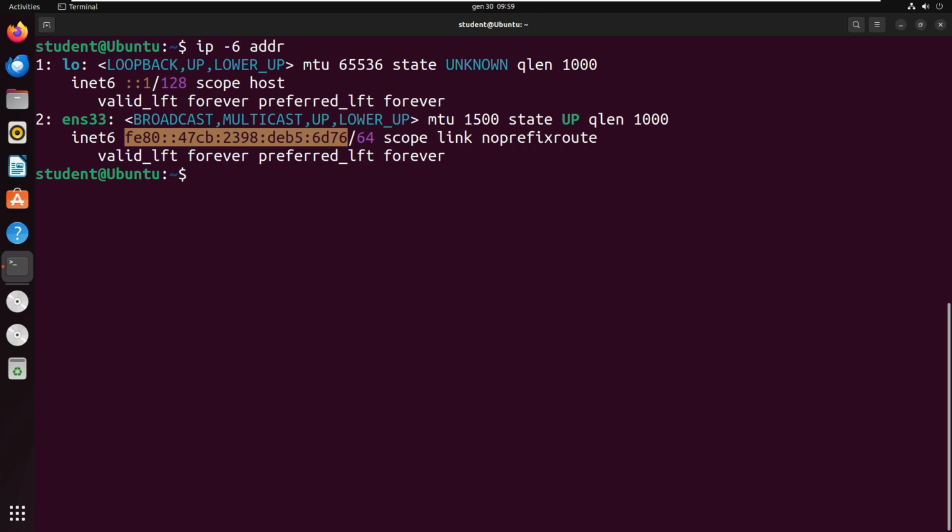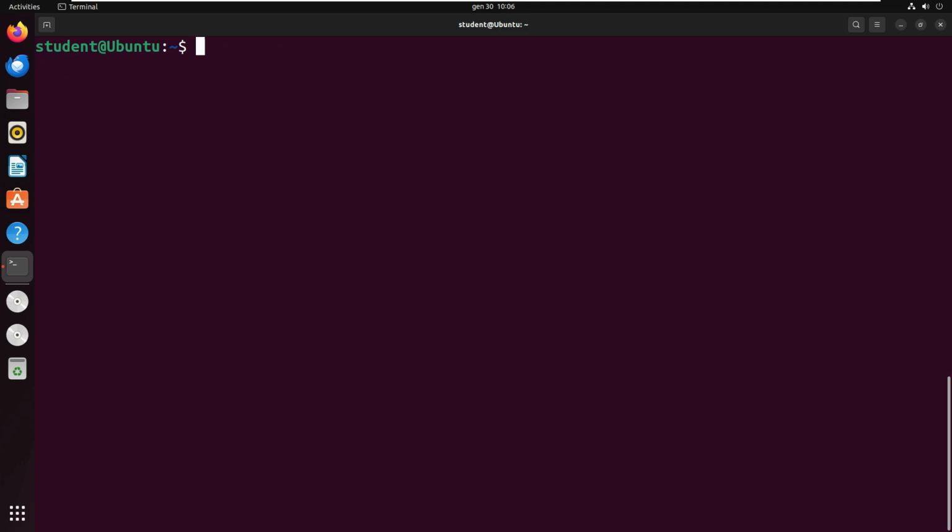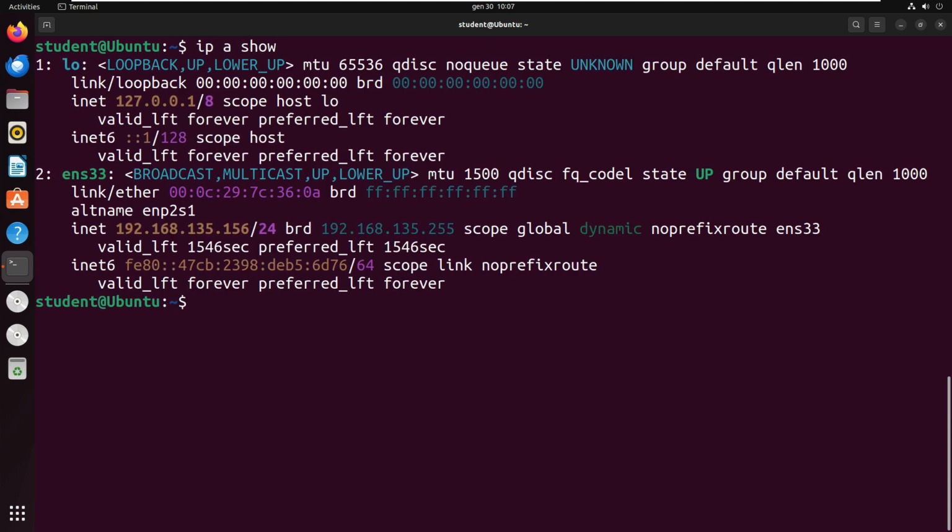In the next step, we are going to be configuring a temporary IP address. Of course, if you want to configure a static IP, you use Netplan or the NetworkManager. Alright, let's see how to do that. To configure a temporary IP address, first of all, let's look at our current IP address. This is our current IP address, so we are going to change it.